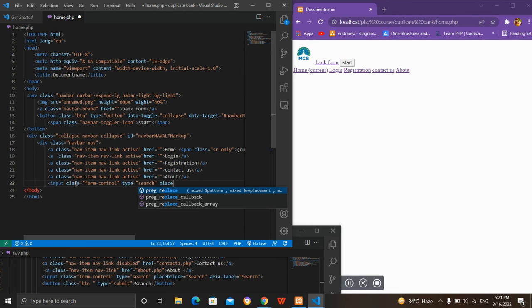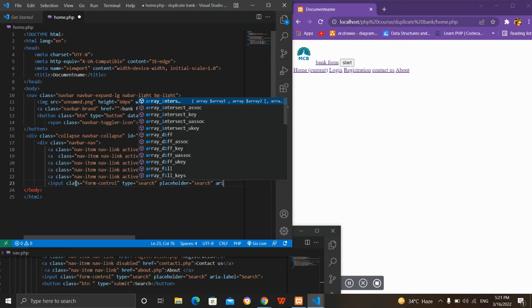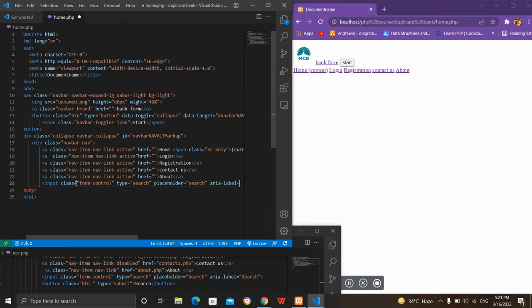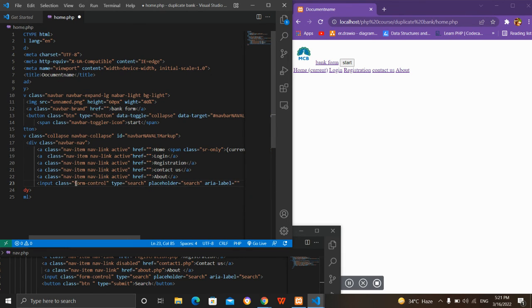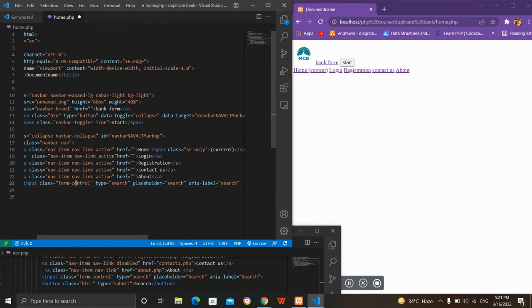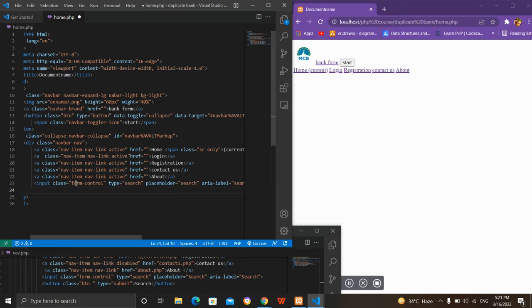Again is placeholder. Placeholder is used to give the name in the input. So placeholder is equal to search, and again is aria-label, because we target the search input here. So we just leave the label here named search. So let's end it. Move to the next line.